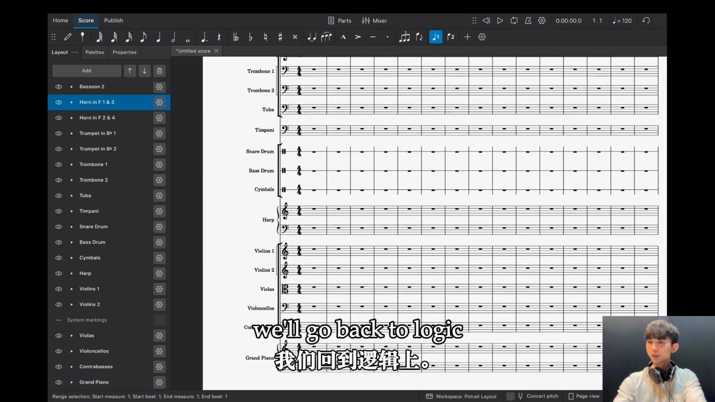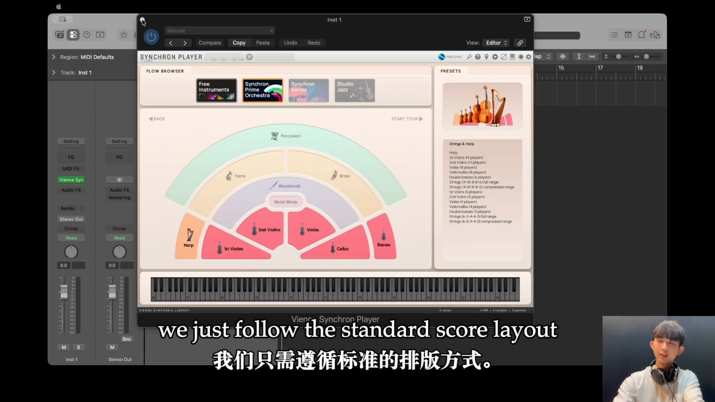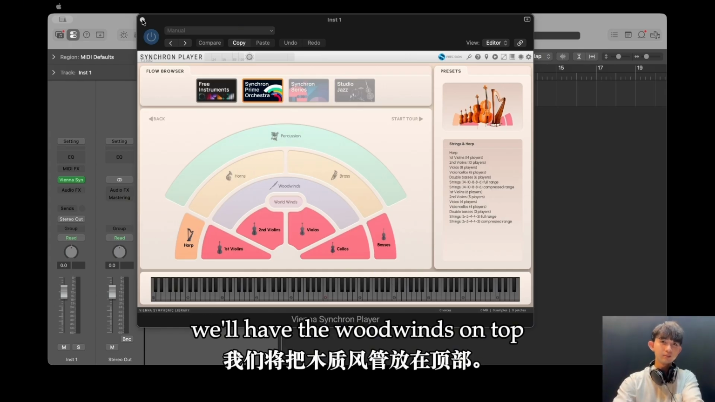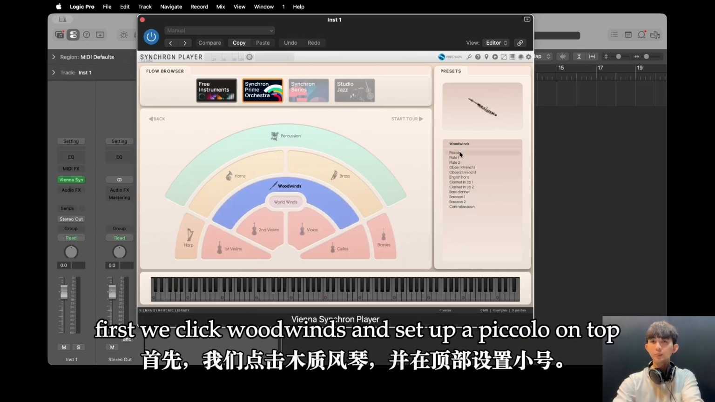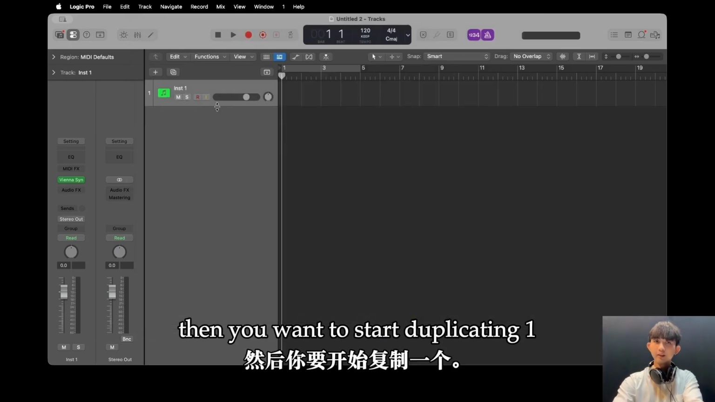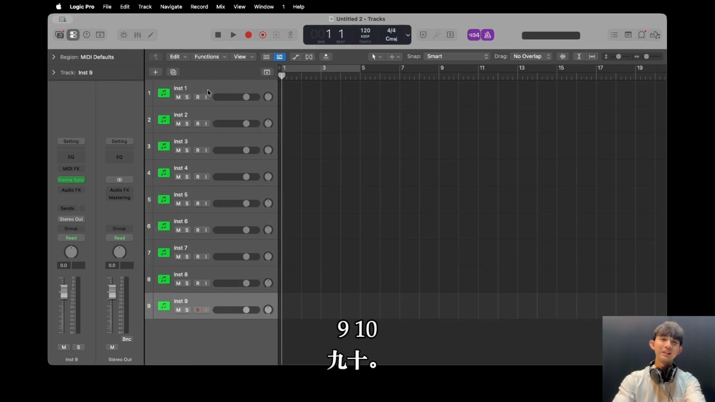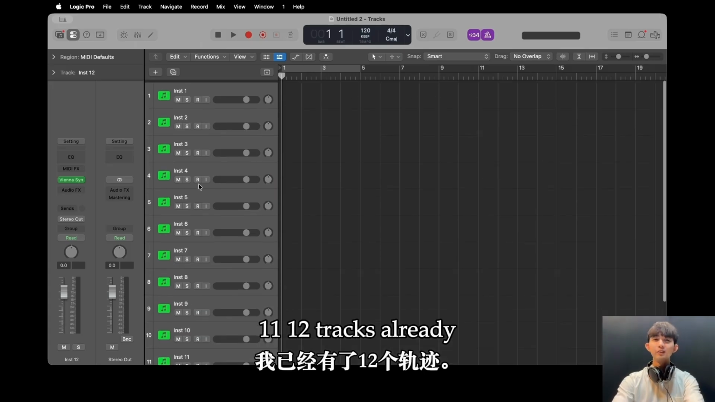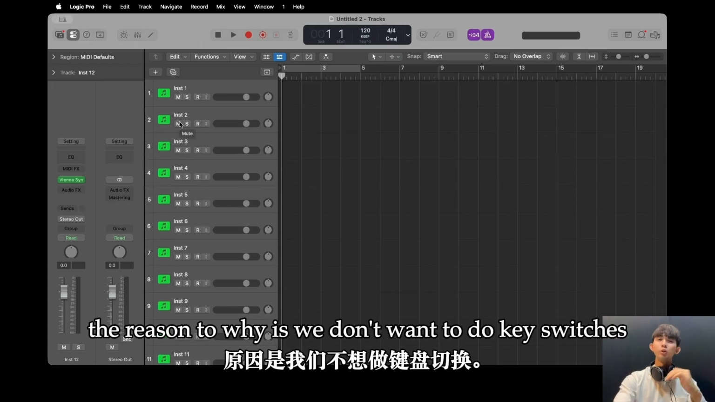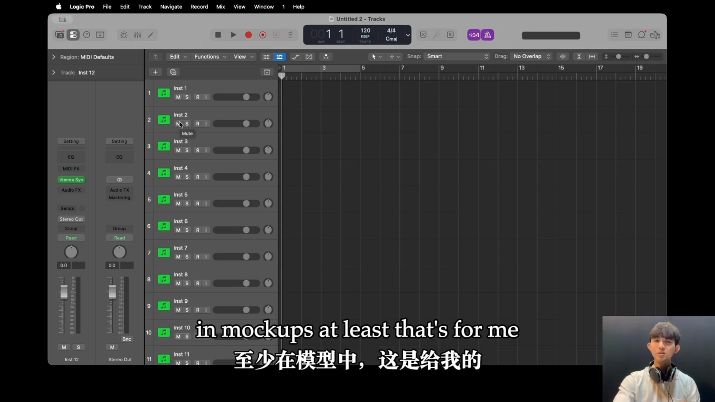We'll go back to Logic. We just follow the standard score layout. We'll have the woodwinds on top. First, we click woodwinds and set up a piccolo on top. Then you want to start duplicating. 1, 2, 3, 4, 5, 6, 7, 8, 9, 10, 11, 12 tracks already. The reason why is we don't want to do key switches in mockups. At least that's for me.